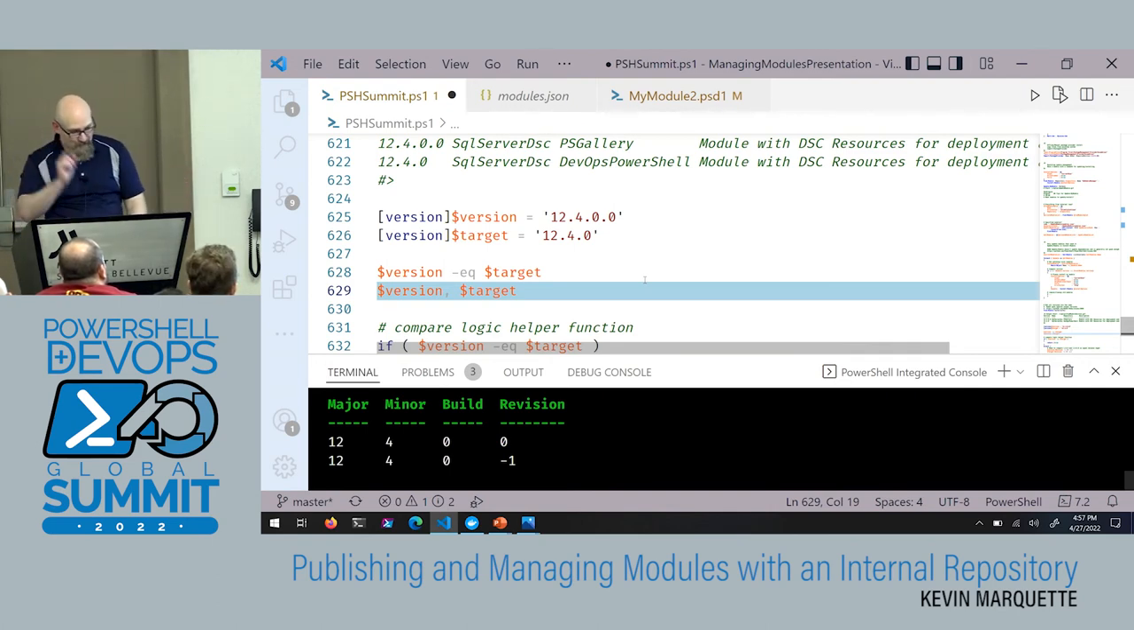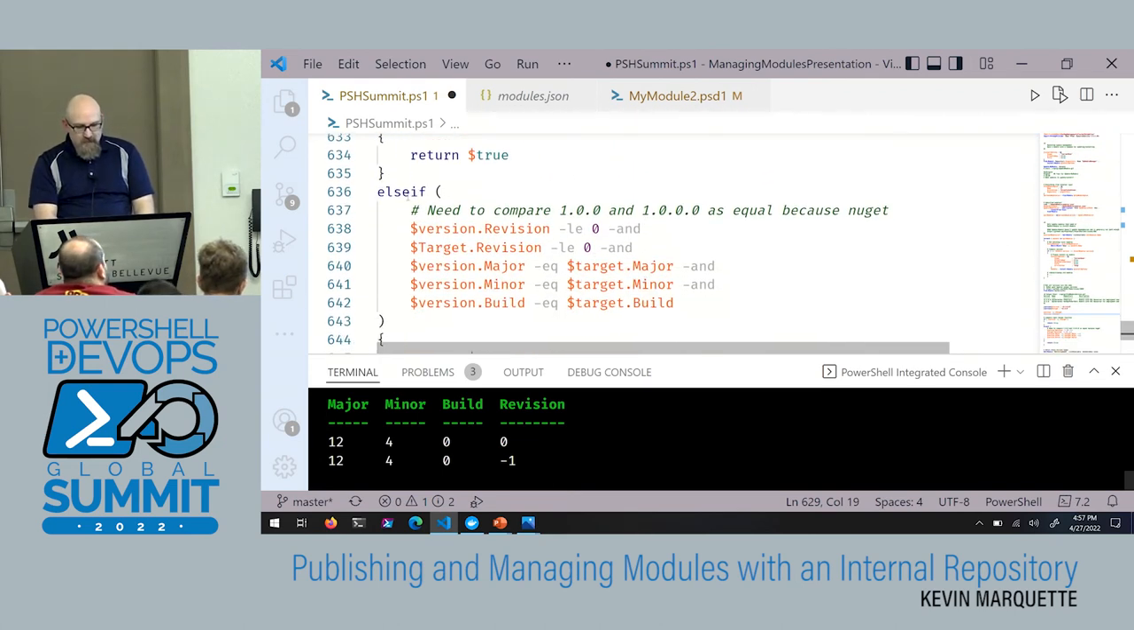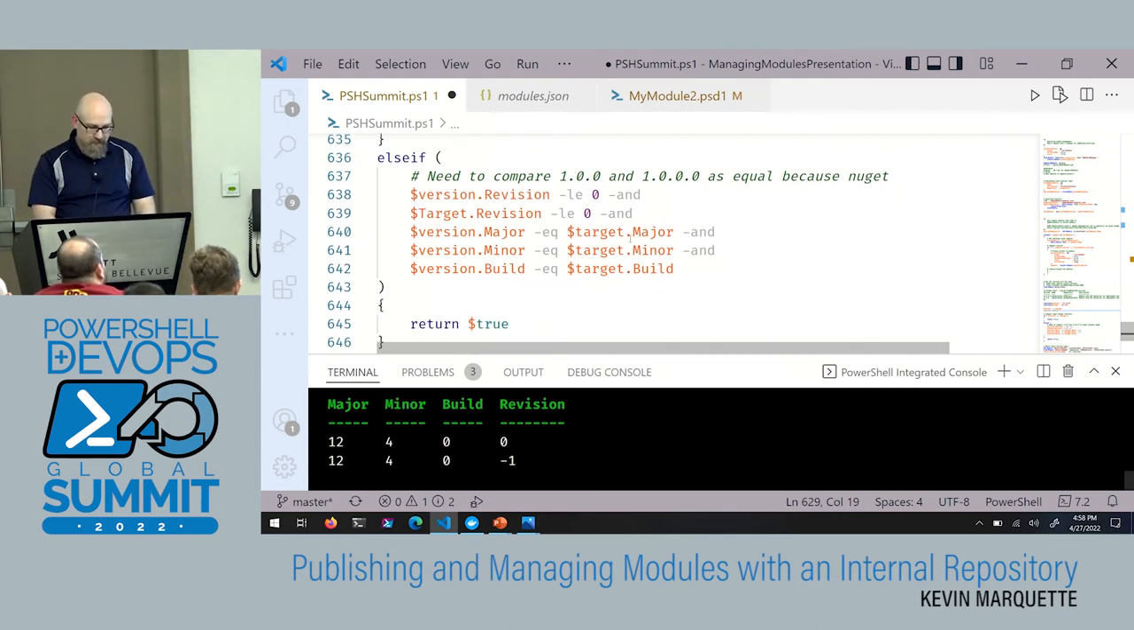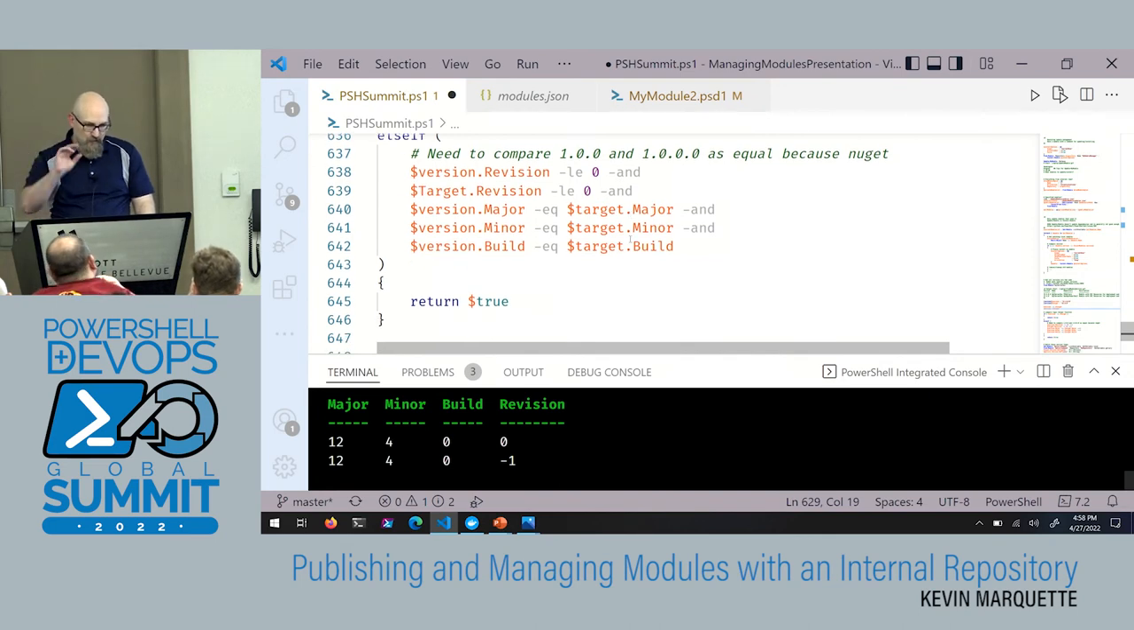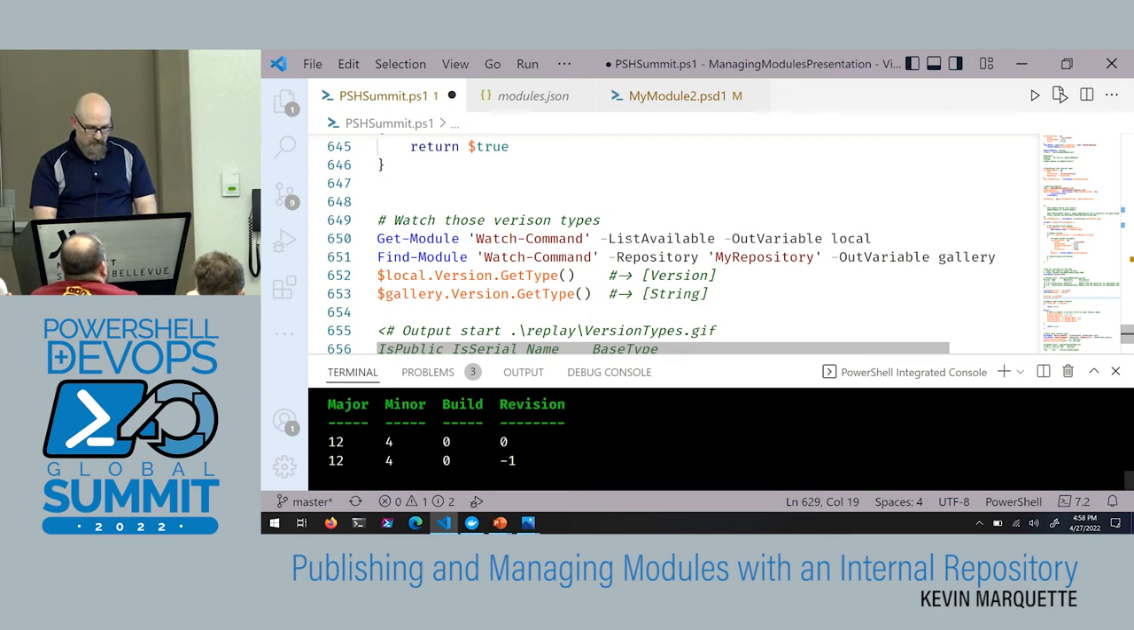That's the solution. But if you have to deal with it, I've got a little snippet of code here that does the comparison. It checks the major, minor, and build if they're the same, and then whether the revision of both is less than or equal to zero. That does the logic to account for it. But like I said, if you can just drop your own trailing zeros on your internal stuff, definitely do it.